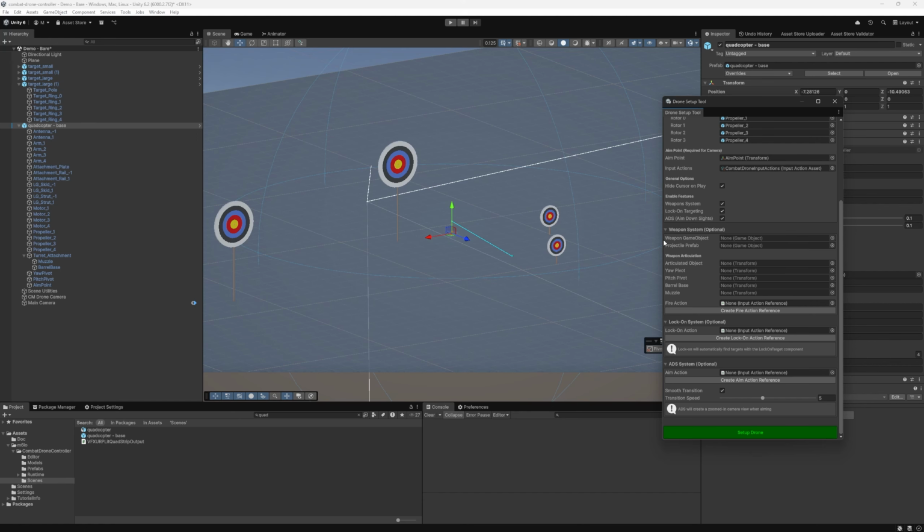So let's go ahead and set up our weapon. We drag and drop our weapon child object, and I do have a projectile prefab. So I'm going to come in here, and the pop-up showed up in my other window.